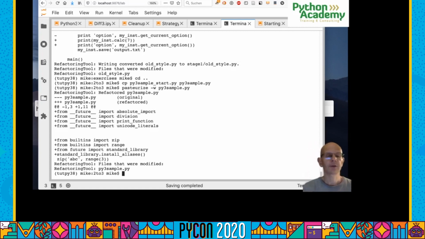So Pasteurize is adding all the things. Of course, you can do it yourself, but this one will only add the needed changes. So it only imports zip if you need it. If you don't need zip, it won't import it, and those kinds of things. So this one can be useful. Maybe not the common case. The common case is moving from 2 to 3, but here you can also move from 3 to 2 if you need to.